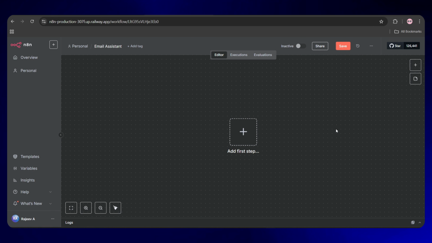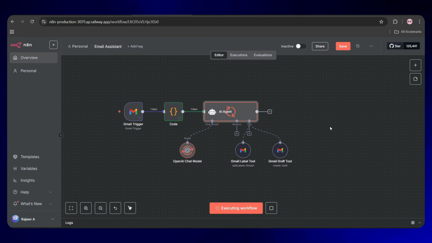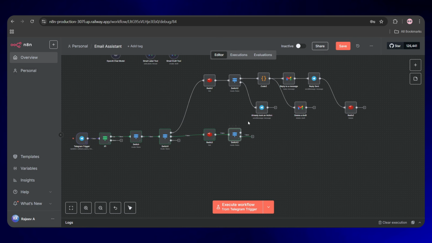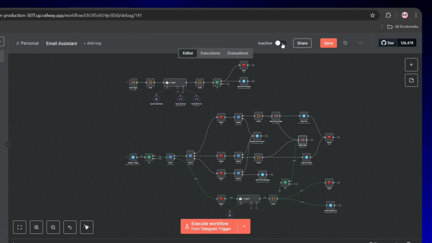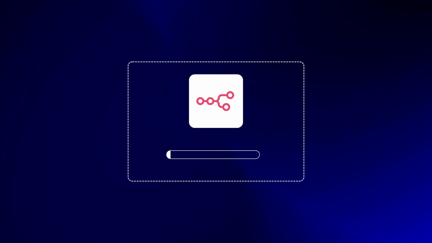In this video, I'm going to show you the step-by-step process to create this workflow from scratch. And at the end, your email assistant will be live. So, let's get started. First things first, we need an N8N instance.